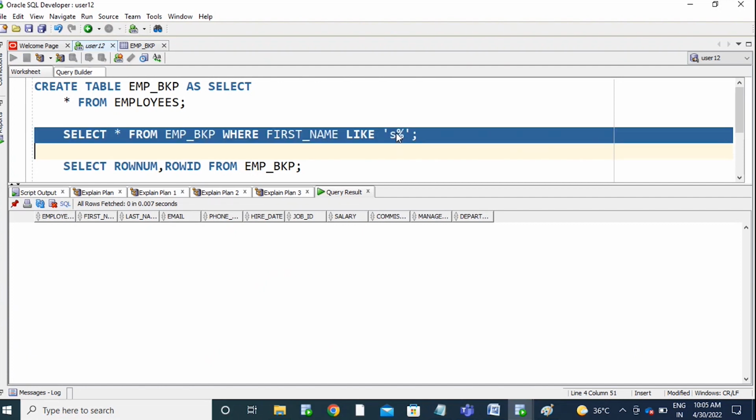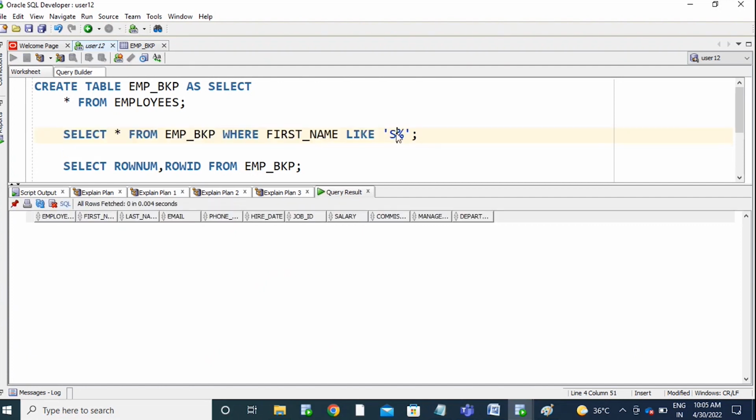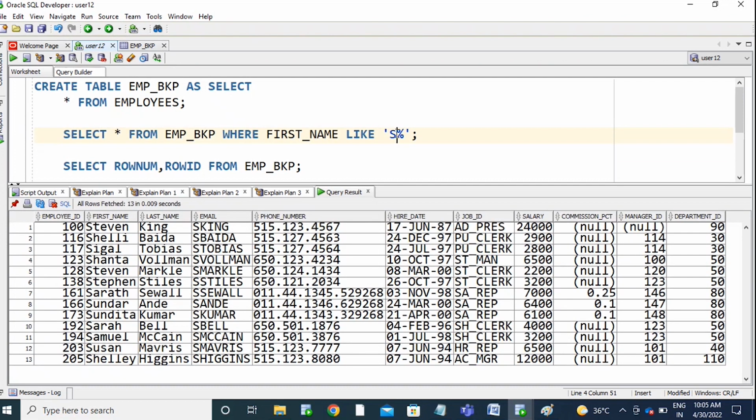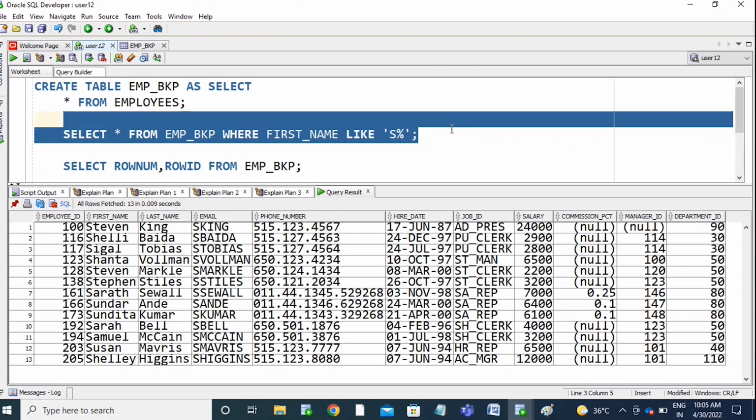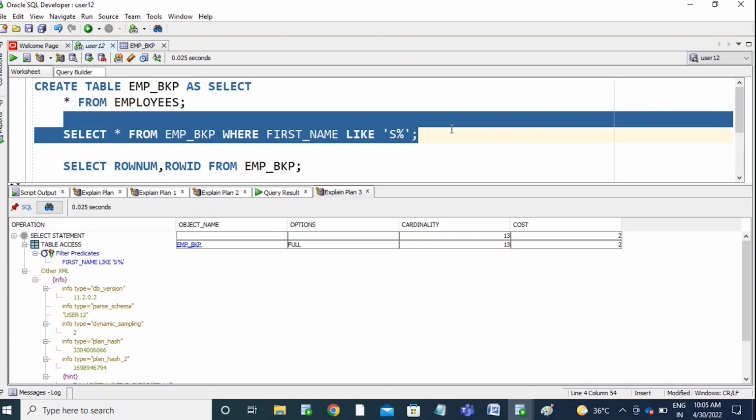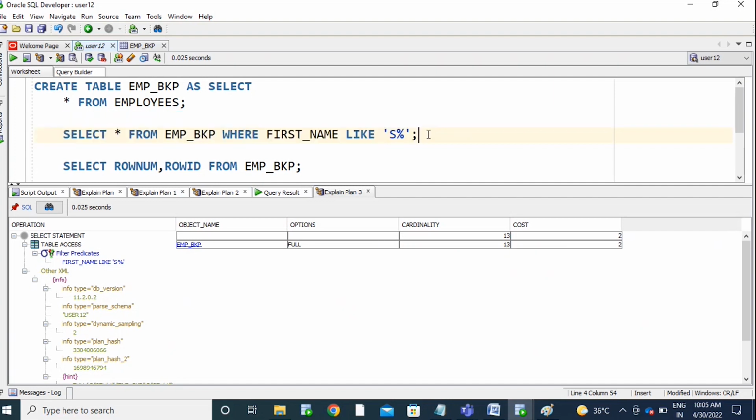The initial letter is caps, right? See, these are all the values we have. Now I don't have any index for this. Check this. It is going to fetch 13 records, and the cost is 2. Now I'm pinning this, and the earlier ones I'm closing.